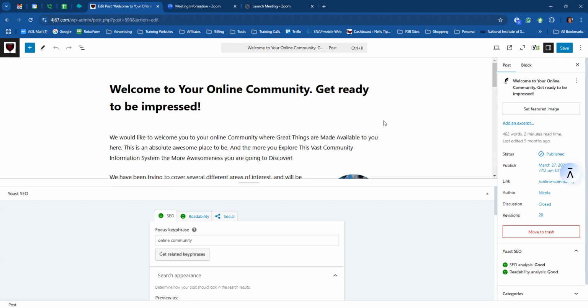Now, when you first open the page up, it's going to look like this. So this is your Yoast SEO, and you do need to pay attention to this because you need to see what your focus key phrase is. And that's this phrase right here, online community. So you need to pay attention to that, because that is the focus of your article, online community. So keep that in mind.